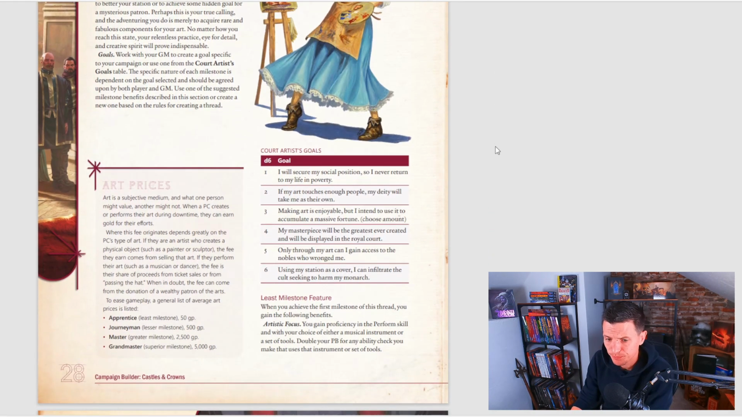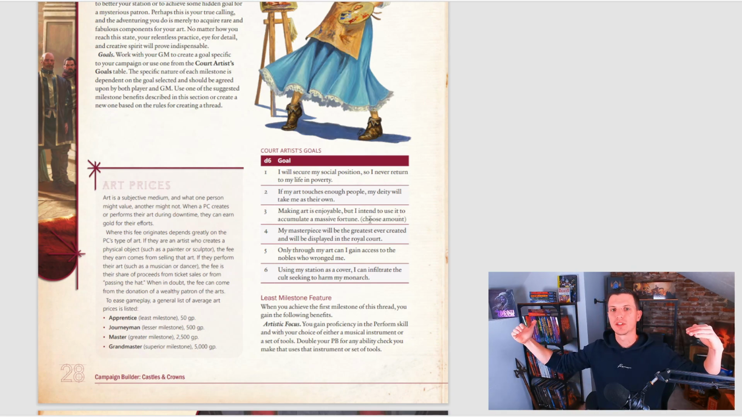So you roll a d6, and you determine your goal, or you come up with your own goal, right? So let's just roll a d6. I don't have a d6, so that's just: making art is enjoyable, but I intend to use it to accumulate a massive fortune. That's cool. So it's a really simple one, because you want a massive fortune. You really can have lesser, minor goals, like 100 gold pieces, 1,000 gold pieces, 10,000 gold pieces, 100,000 gold pieces, something like that. I don't know, depending on the world you're playing and the worth of a gold piece, right?